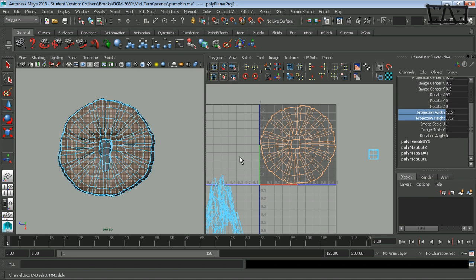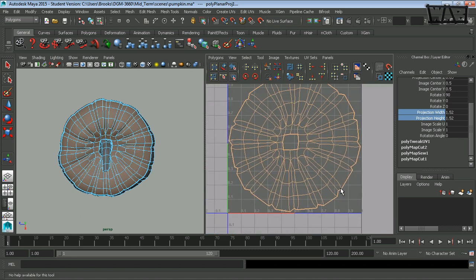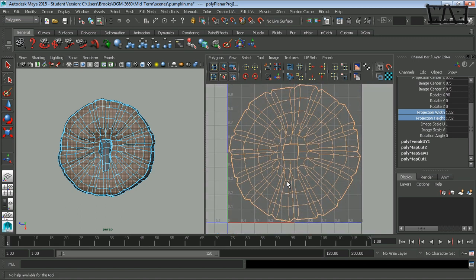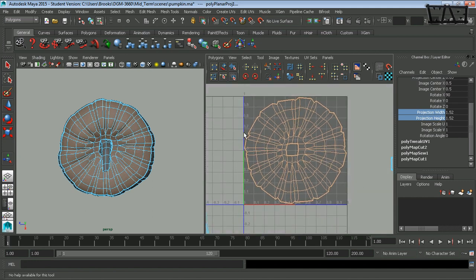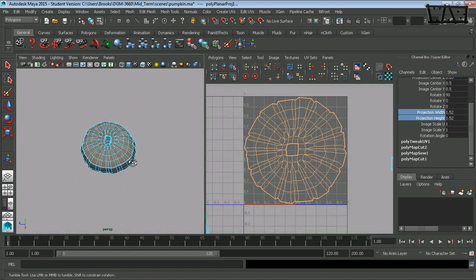Okay, now this is all the UV layout I need to do to make sure that when I draw a face on this pumpkin in Photoshop, in a square file, it's going to map directly to this UV space, and it's going to look right. Okay? Now I can go ahead and do the rest of the pumpkin however I please.